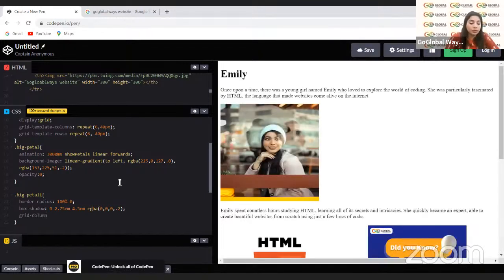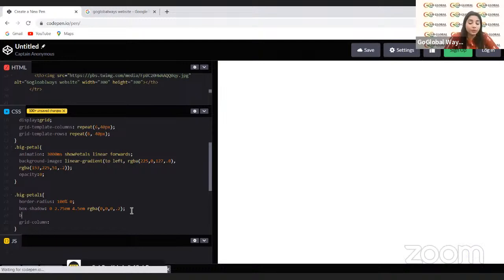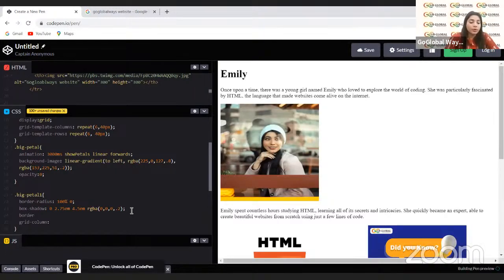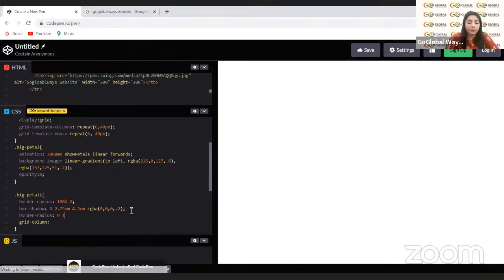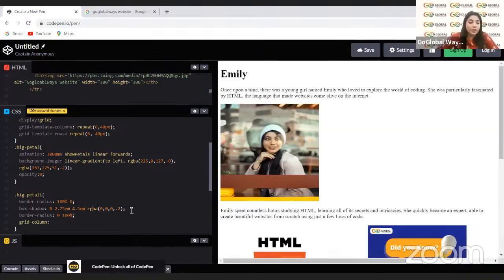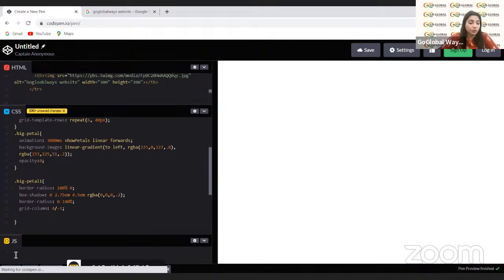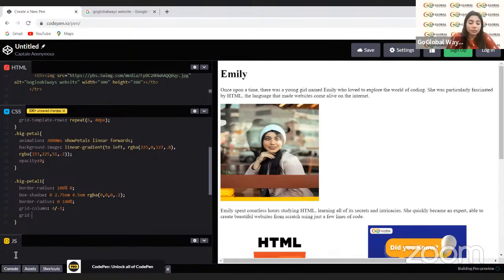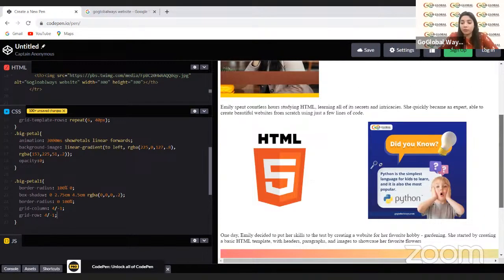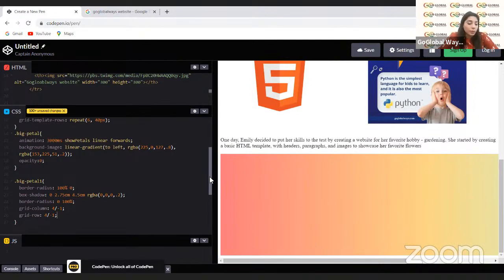So grid column here, and grid column border shadow. After box shadow, we also want border radius, so we will take border radius. Okay, so the border radius I want as 0 and 100%. Yeah, so grid column I want as 4. This grid column is actually defining the position where my petal has to be drawn. And grid row will be 4 divided by -1, and this is my grid row. Now if I come down, my big petal 1 is this.